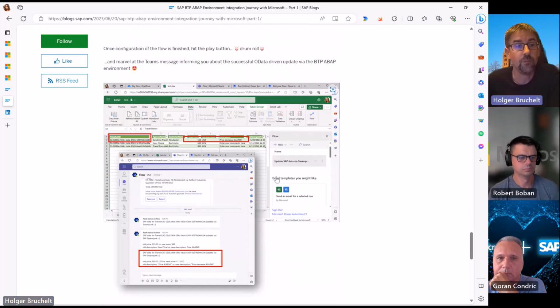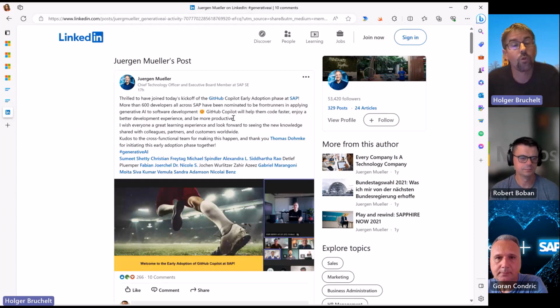One last thing that I quickly want to highlight, since we talked a lot about GitHub Copilot, about the whole Copilot functionalities, and I thought it was really nice. Jürgen Müller just released a post on LinkedIn the other day where he calls out that SAP themselves are now an early adopter for GitHub Copilot at SAP. So we might see even more productive developers at SAP, now that at least 600 of the developers are using GitHub Copilot for development.